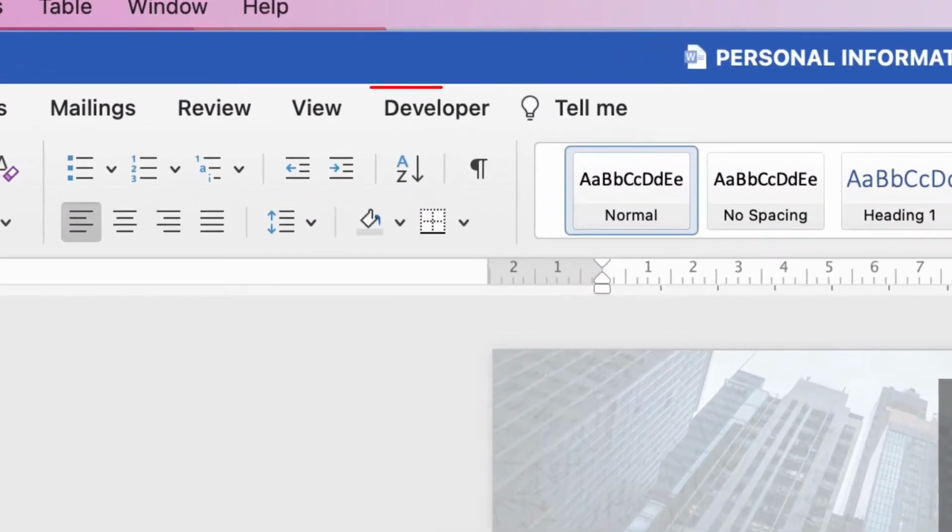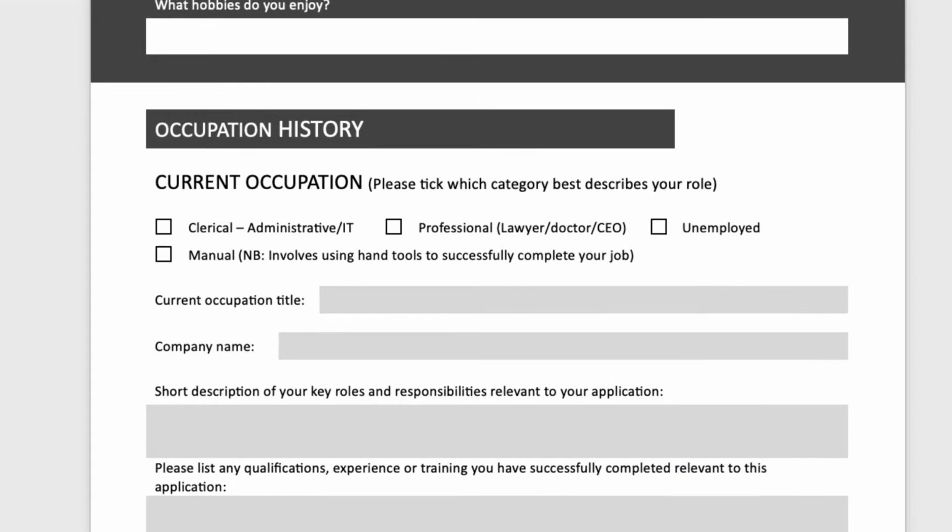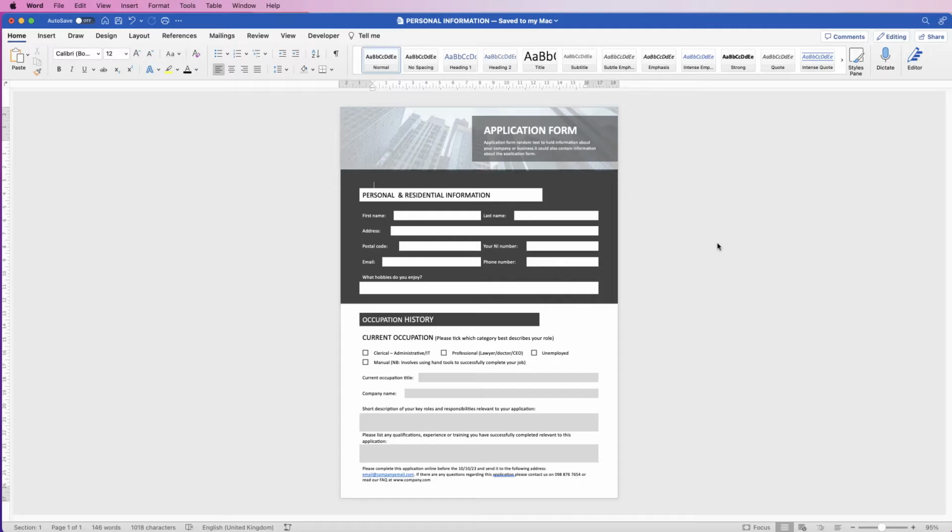I'm going to show you how you can expose the developer tab, why you need to expose the developer tab, and how you insert a variety of different checkboxes, text boxes, and drop-down menus. So the first thing to say is I have created this entire form in Word, and if you want to see how I've done that, then skip ahead to the timestamp shown above and I'll give you the complete rundown of how I created this form.